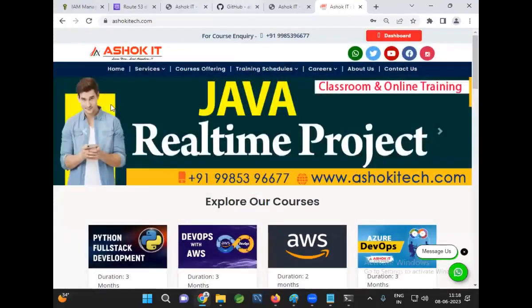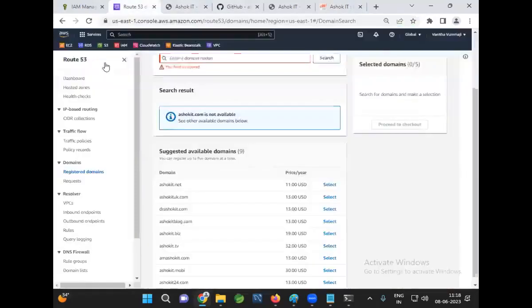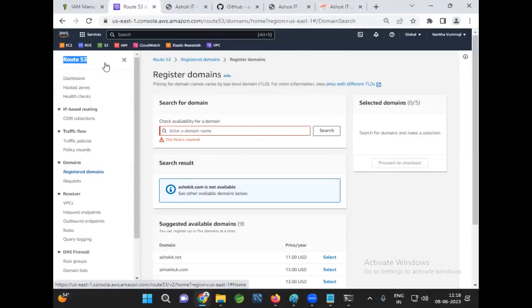In order to perform the DNS mapping in AWS, there is a service called Route 53 available. Are you guys clear? Yes. What is S3 and what is Route 53?